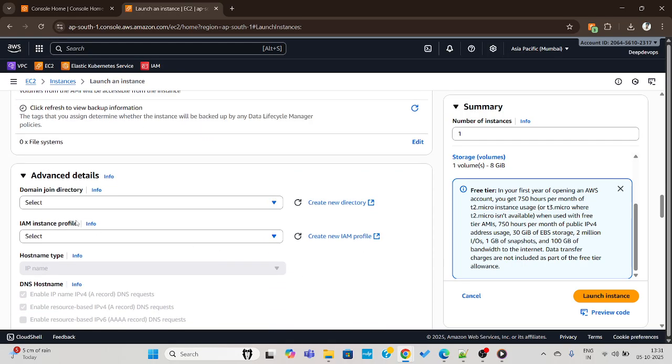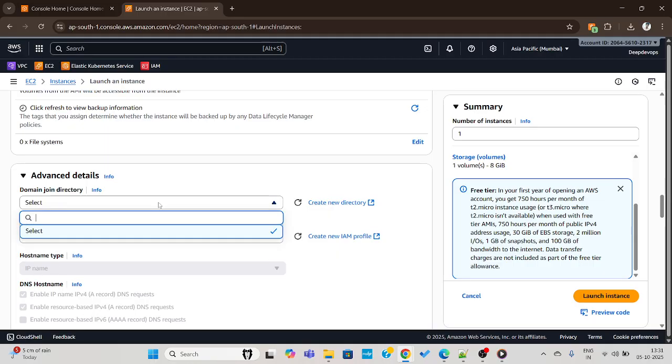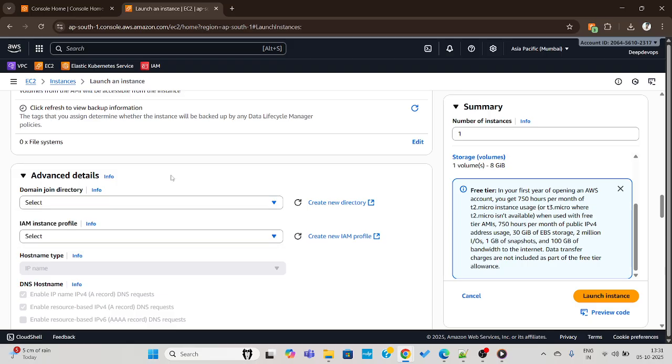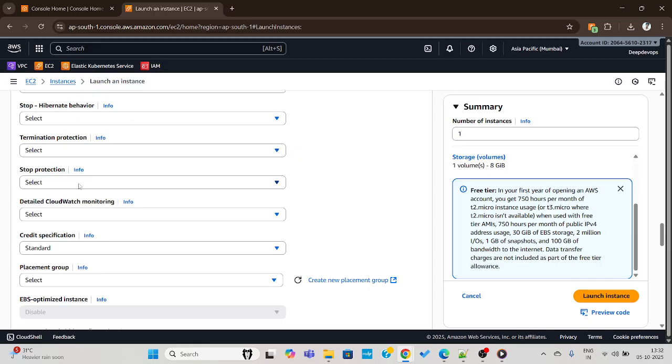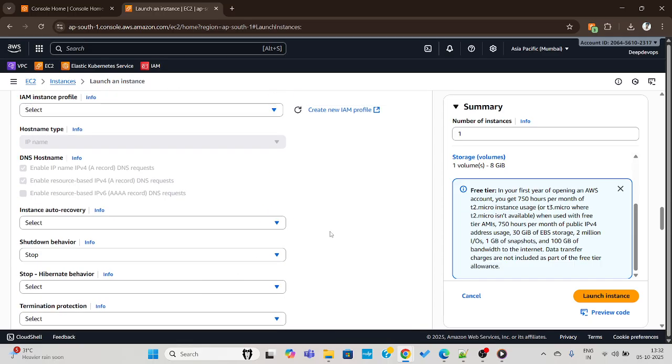Advanced settings are more about joining a domain directory and IAM instance profile. This is directly attaching an AD directory, Active Directory, to the EC2 instance or AWS managed AD. IAM role is all about identity and access management, which deals with the policies and rules attached to the EC2 so that it can authorize the user to have access, limit the access and involve some restrictions so that the data can be more secure. And this is all about the recovery behavior. So we don't have to do this as of now.